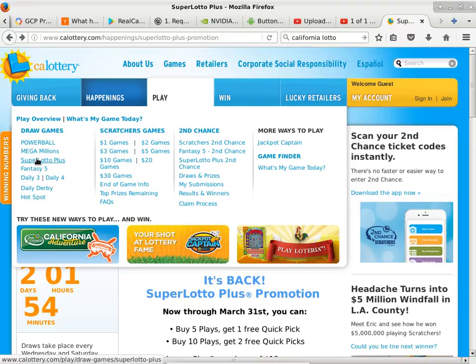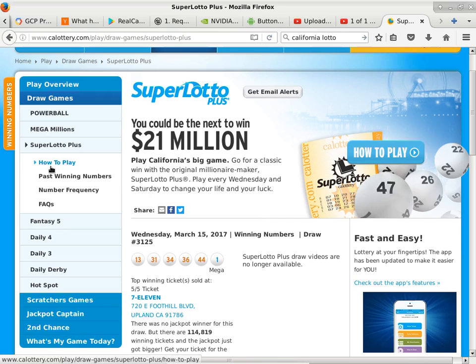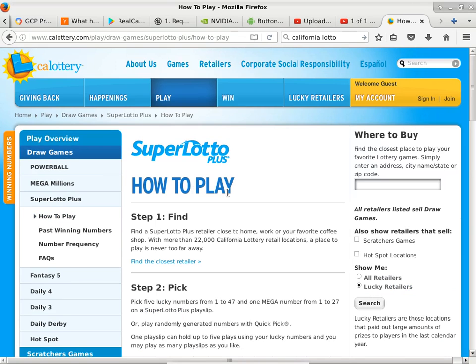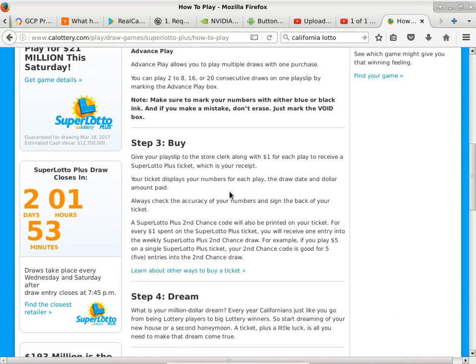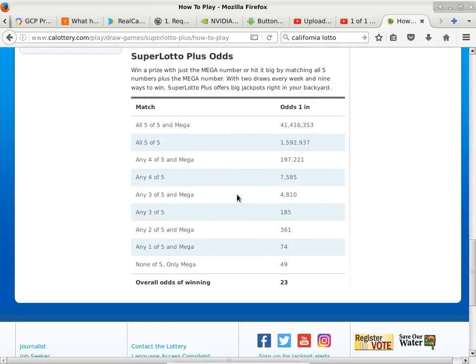Mega Million, Super Lotto Plus. How to play. There we go. And does it tell you how to win? That's the question. There we go. Okay, this is what I'm looking for. So the winning, if you have all 5 of 5 numbers and match them, the mega, that's the jackpot. Okay, that's one way to win.